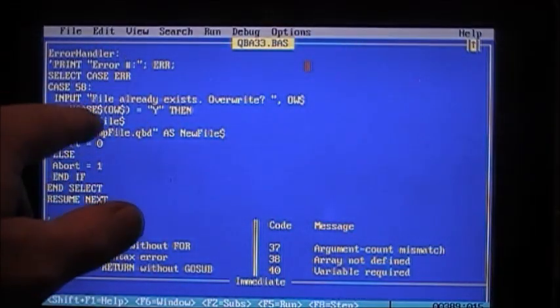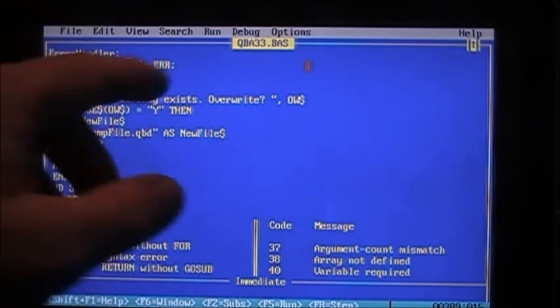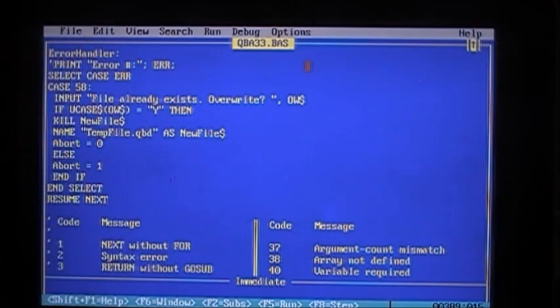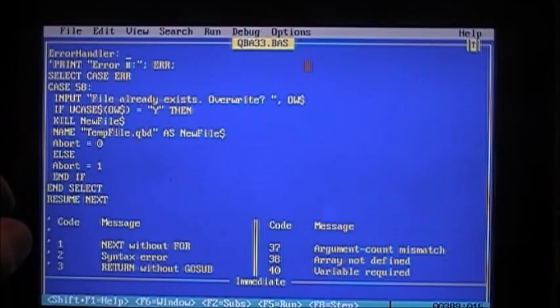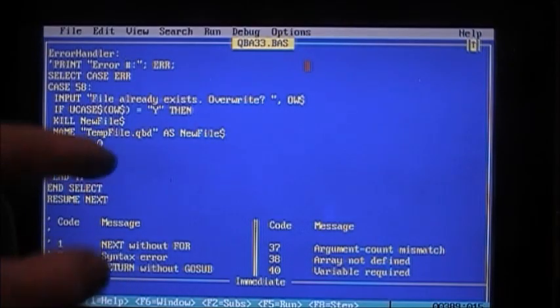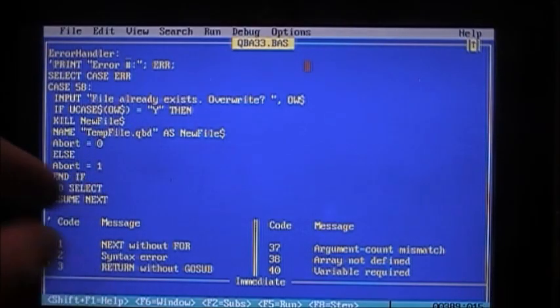Now, if you case overwrite equals Y, yes, then kill new file. That's the file that you're trying to overwrite. It gets rid of that. Name temp file QBD as new file. And abort equals 0, else abort equals 1, end if, end select, and resume next.